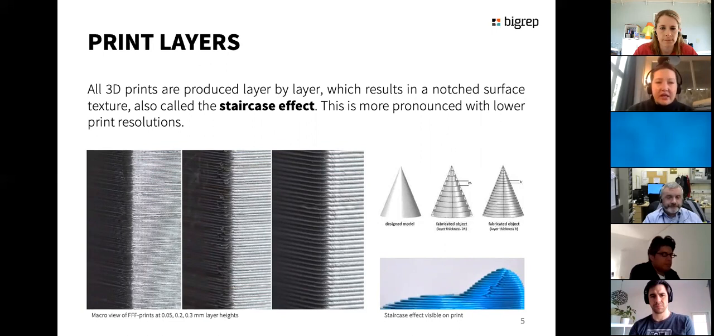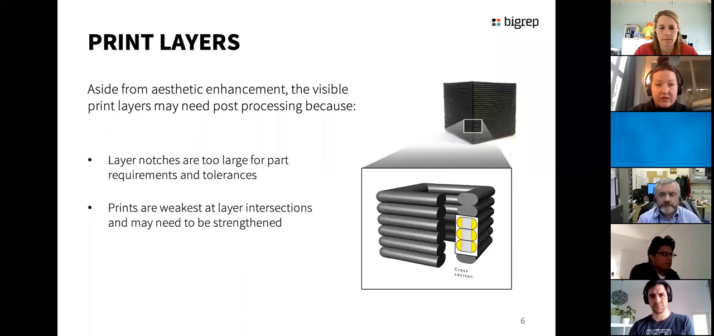Often, what people want to do with post processing is remove these layers and staircases for surface smoothing. Aside from smoothing and any other aesthetic changes you might want to make, there's a few other reasons to perhaps do some post processing.